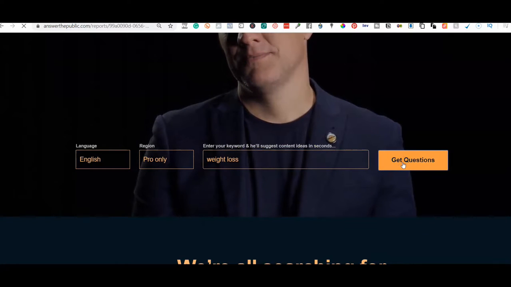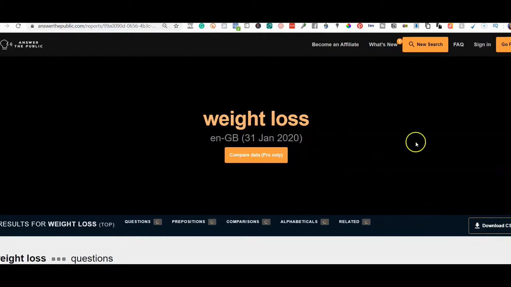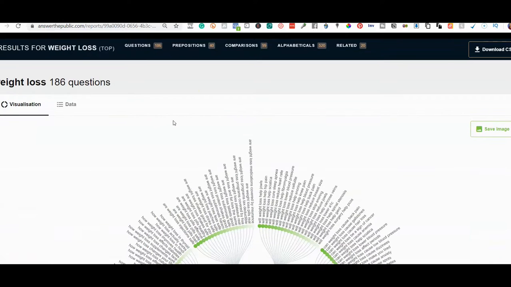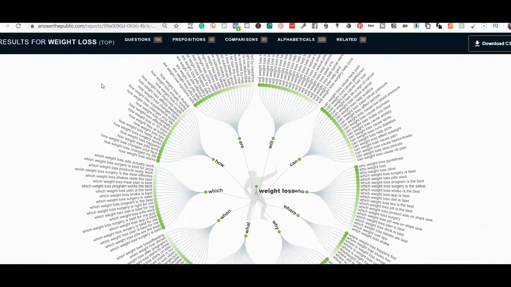What it does is it goes out and pulls data, I think from Google. I'm actually not sure where it gets its data. But it will bring back all the questions that people are typing in to the search engines. Pretty cool. Here we go. They have a pro plan also, but this is the free plan. So this is really cool. There's 186 questions that people have about weight loss, and they're all super specific, guys.